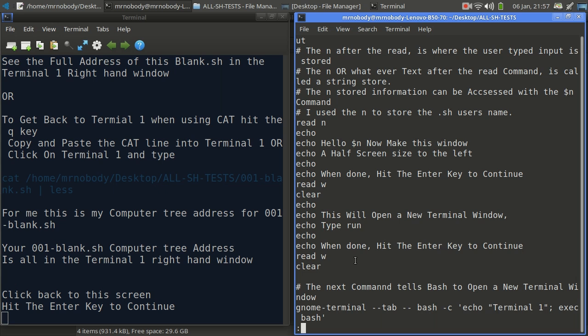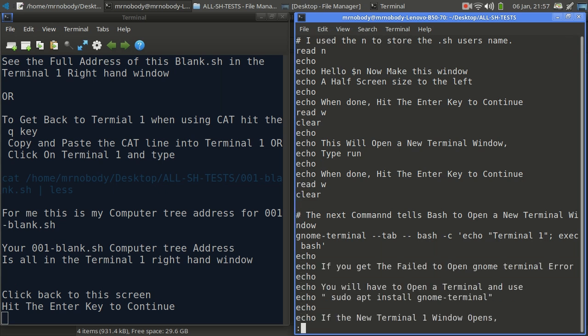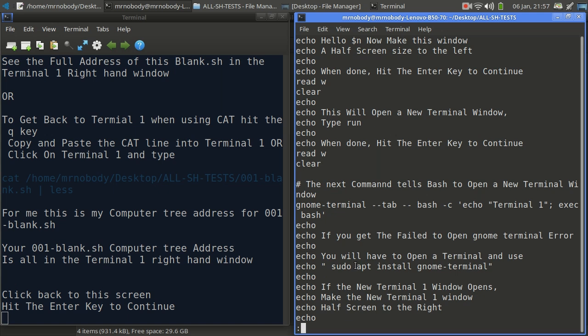The actual next command, bring it up, the next command that tells Bash to open a new terminal window is gnome-terminal bash -c echo terminal 1, execute bash. Right, that's the actual command to open the window that we're looking at, or any window.